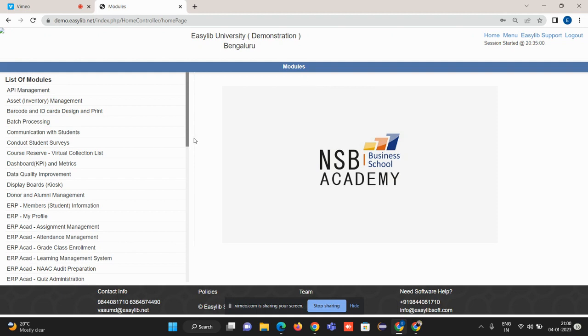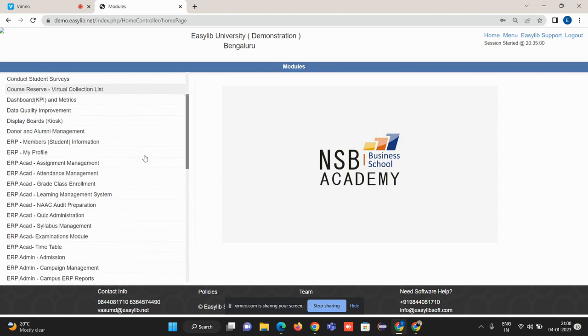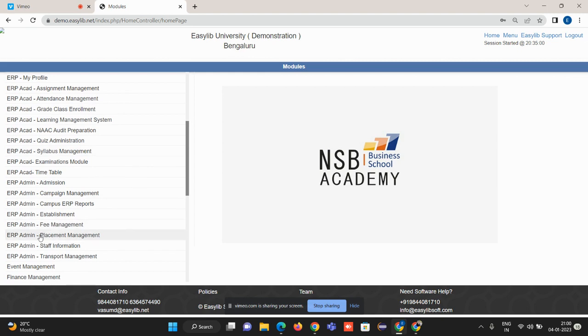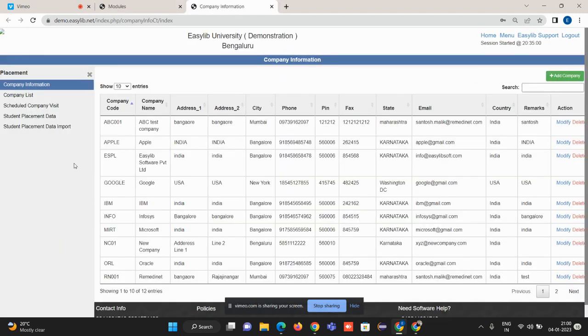Okay, so for that, first you have to log into the application as an admin. After that, click on the menu. Here you have to choose the ERP admin placement management module. Okay, here first you have to enter the company name.